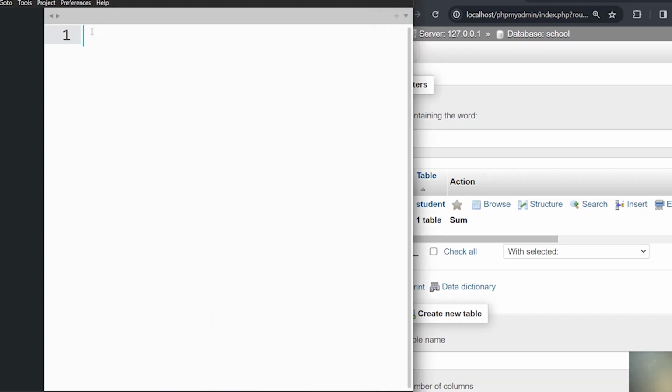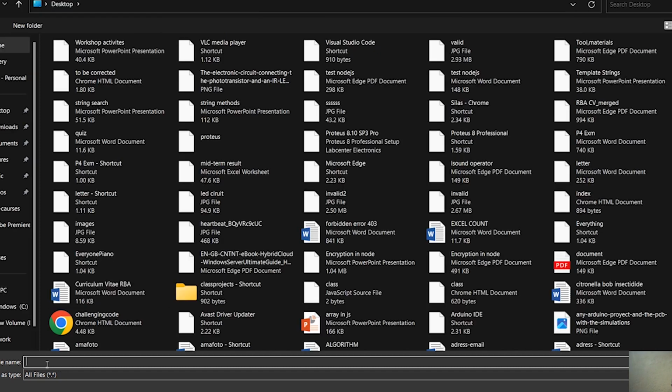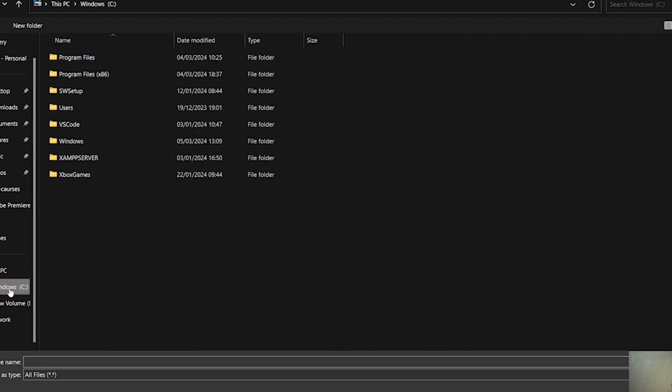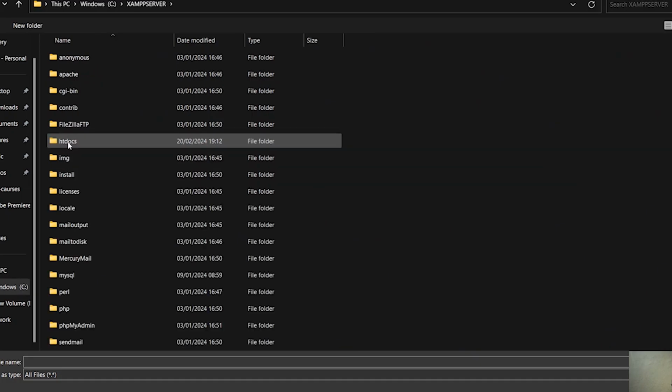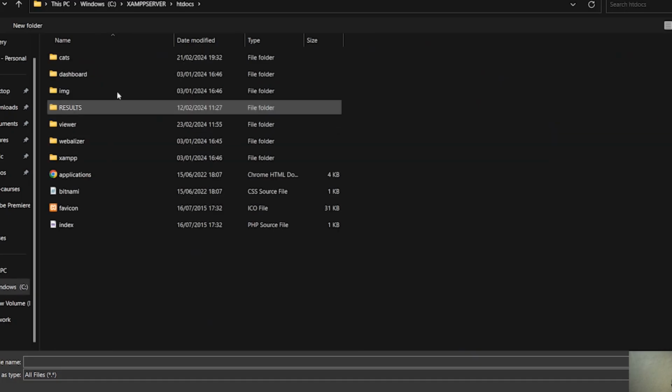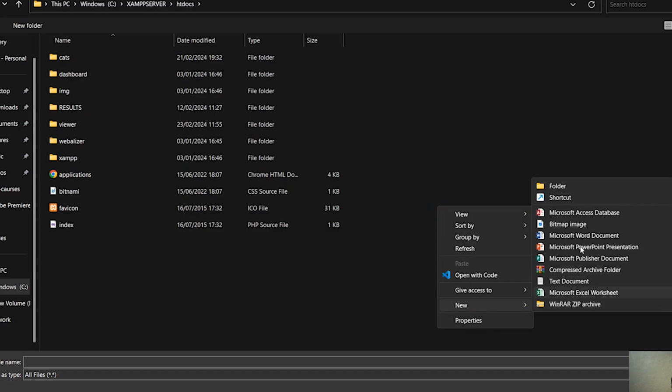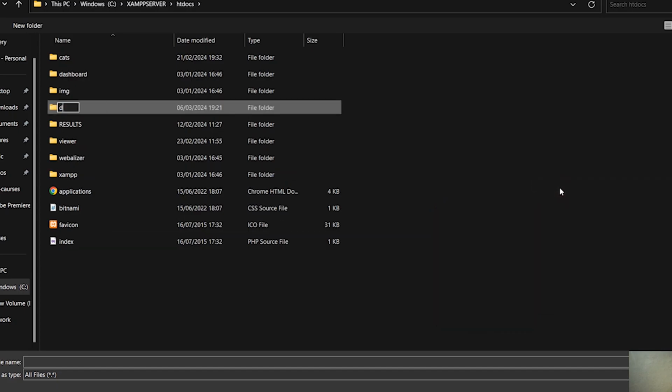Now here, we have to create a file for database connection. Now we have to save the file. Here the file must be stored in XAMPP. My XAMPP is located on C, XAMPP, htdocs. Then I am going to create a folder called db connection.